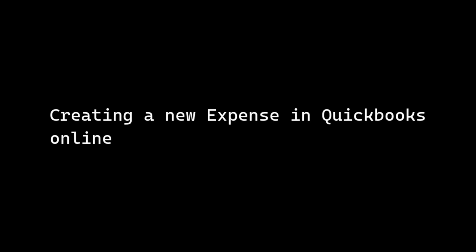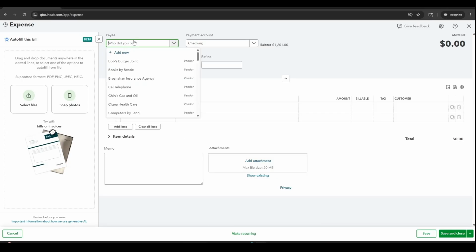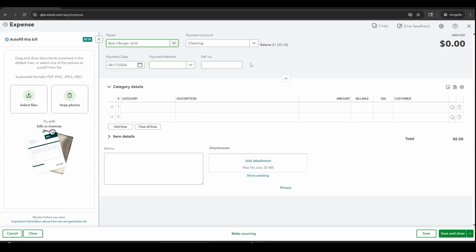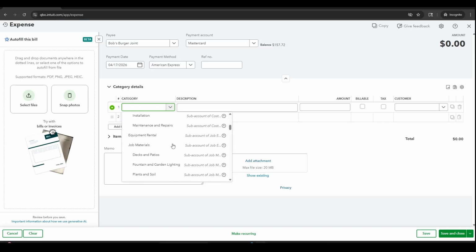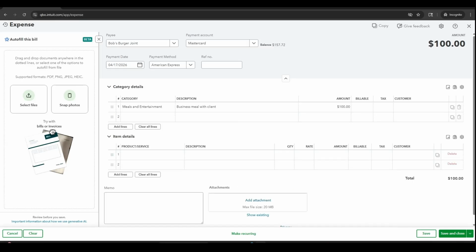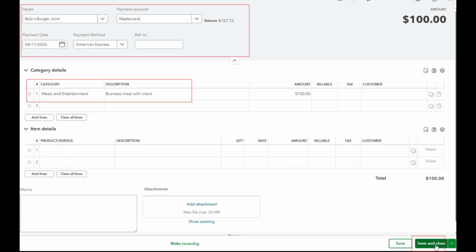At the top of the form, we can select the payee, which is the vendor or person to whom we made the payment. Next, we select the payment account. These accounts come from the chart of accounts that we explored earlier. This represents the account from which the payment was made, such as a bank account or cash account. We can also enter details such as the payment date, payment method, and reference number.